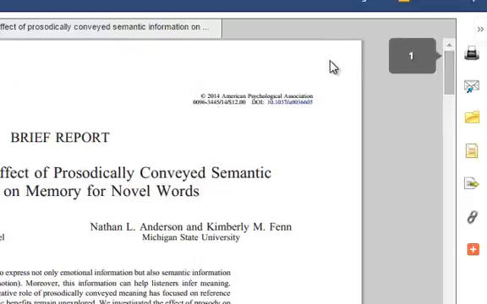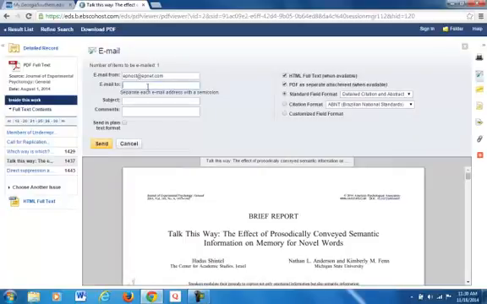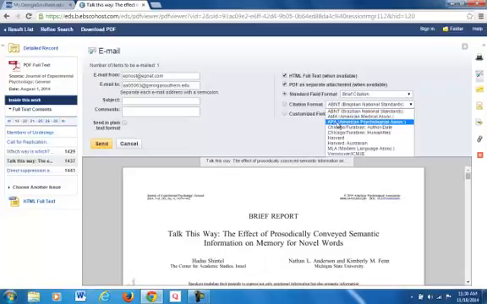So now that I think that this might help me, I go to the icon, the little email on the side. And I usually email this to myself, so I put my Georgia Southern email address. And usually when I type in my Georgia Southern email address, they have on the side, if you want to do APA, the citation format. And that is a really huge help.